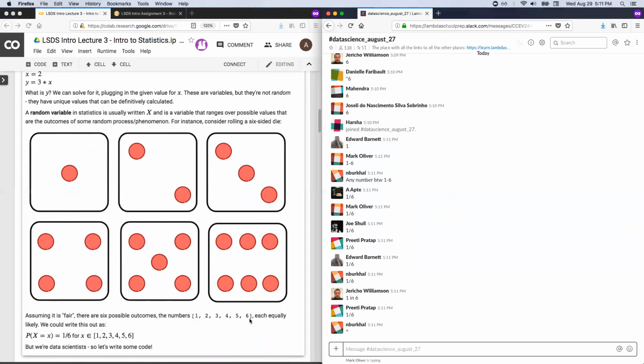This is like a Python list. Hey, our friend, the Python list. Yes, there's a reason for that. And we're going to say they're each equally likely. So this is the one time I'll sort of write it down with math and not code.